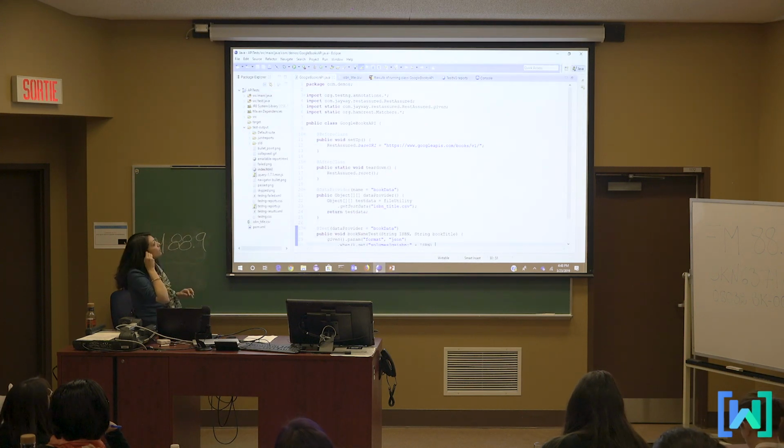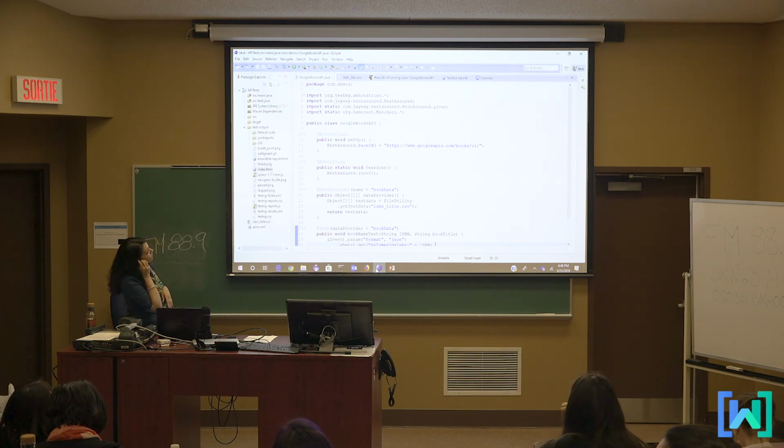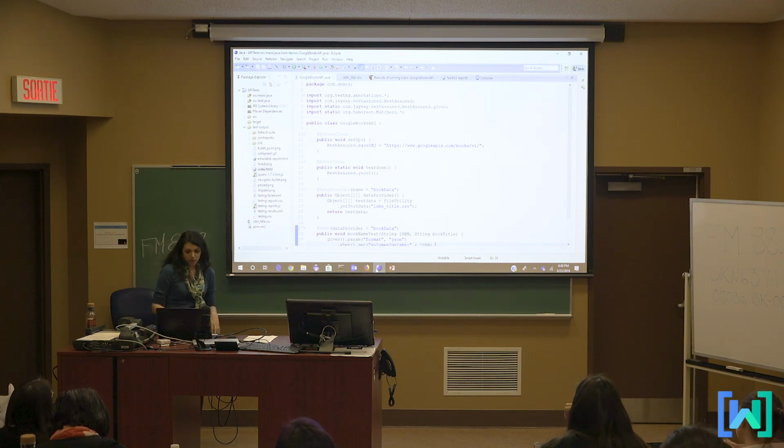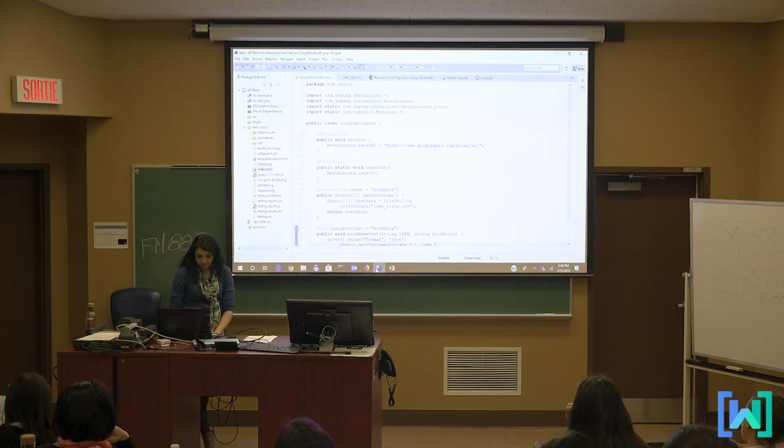So I'm writing this in Java today. This can actually be written in many different languages. Rest Assured is a Java-specific tool, but there's other tools out there that do something very similar. So the first thing I do, lines 3 through 6, I just import my libraries. And then line 8, I just create a class called Google Books API.